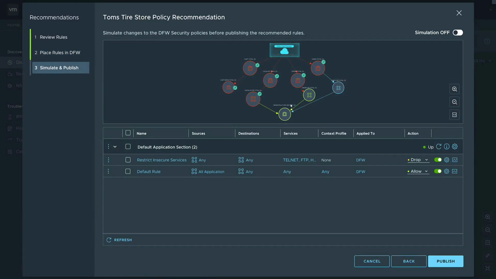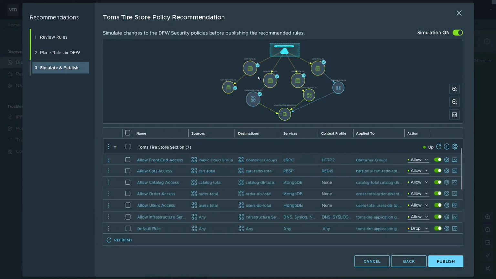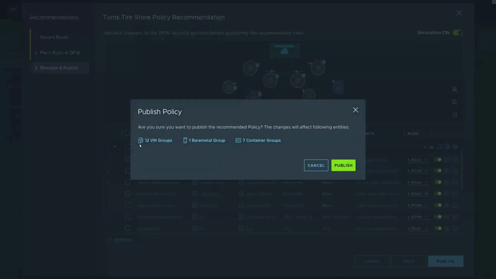This is a feature we're working on for the upcoming release of NSX Intelligence, which is simulation or dry run. Here we're showing you what the current policy looks like. If you drag the simulation slider, we're going to show you exactly what the new policy will look like before we push it. And when you click publish, we'll tell you which other entities or workloads in your environment will be impacted by this new policy. So not only will we tell you the impact on this application, but on any dependent applications.